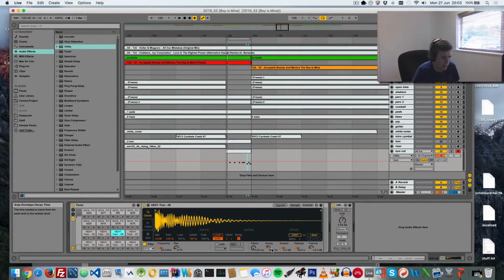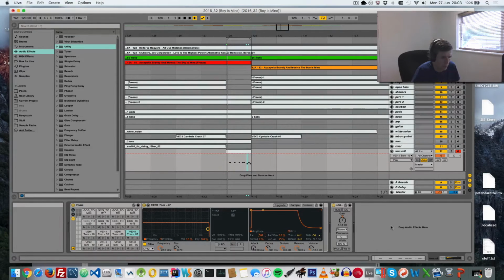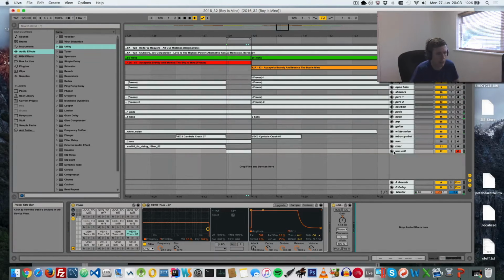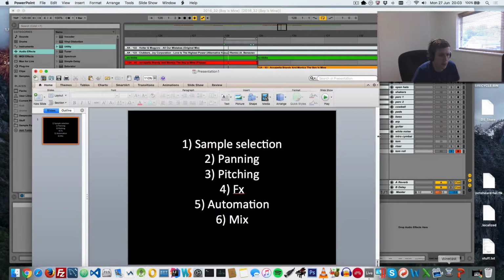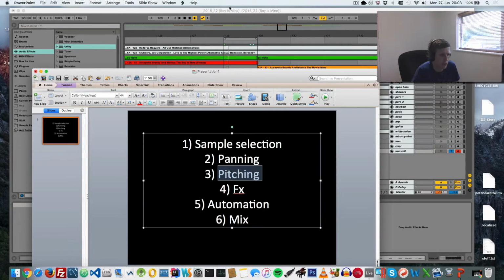What I'm going to do is I'm just going to pan this left, right? I'm just going to pan that one right. Pan this one left. I'm going to pan this one right. Yep. So now we've got that stereo width there, and so once we've got that stereo width in, we can look at the next step, which is pitching.